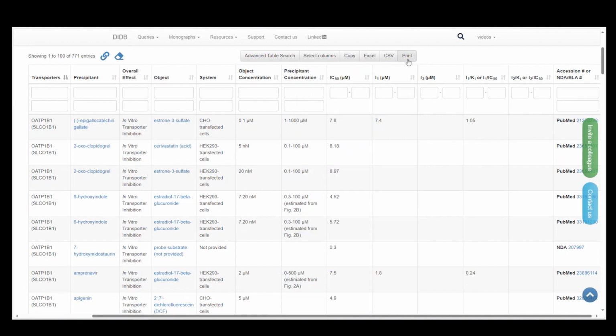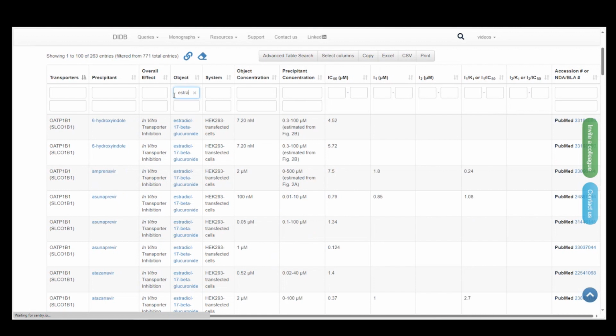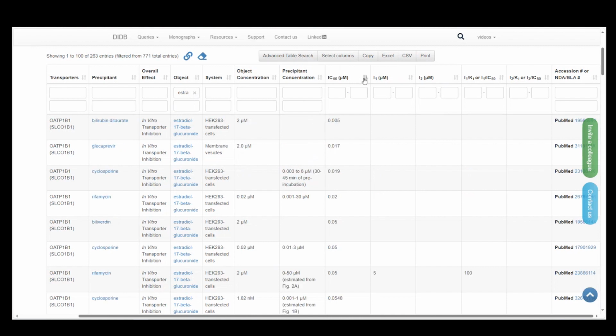You can filter the results to a specific substrate, such as the OATP1B1 in vitro marker substrate, estradiol 17-beta glucuronide, or you can choose from the drop-down list. You can also perform an advanced table search where you can filter by one or several conditions. Additionally, you can reorder columns such as IC50 values and rearrange columns.